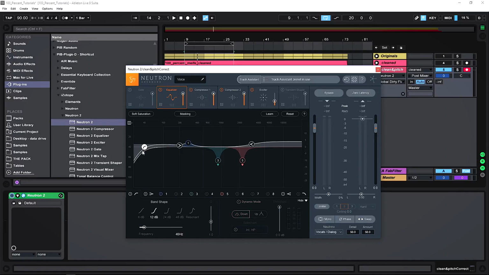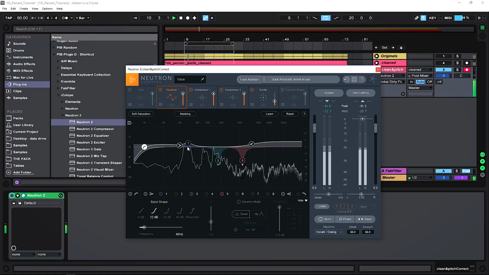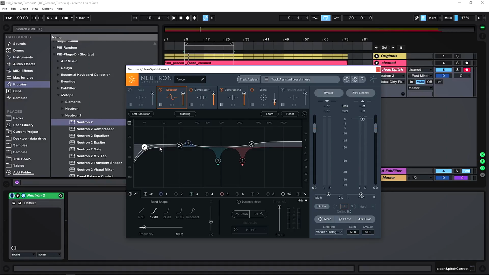I would roll off some of this seriously low end because there is some presence there if you check out the spectrum. So this part right here is actually where the fundamental is on his voice, but everything below 100 really doesn't need to be there. So I'm actually gonna just bring it over, not up to 100, but maybe up to around 60 hertz, just to get rid of it, just to make it extra special, extra clean.